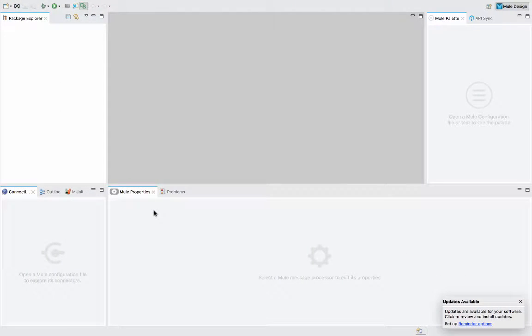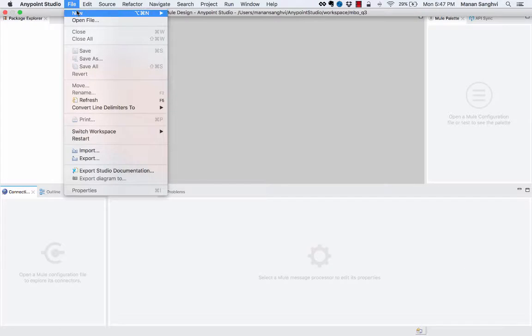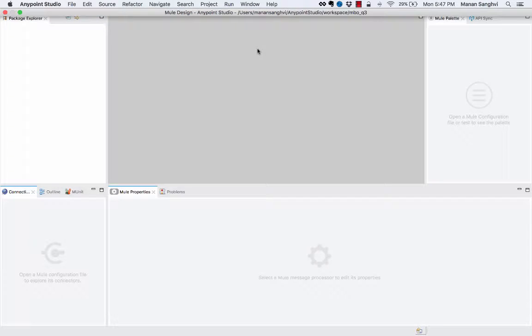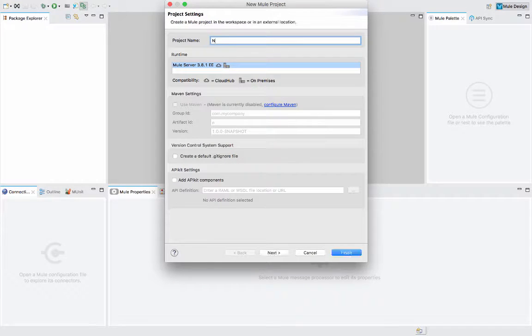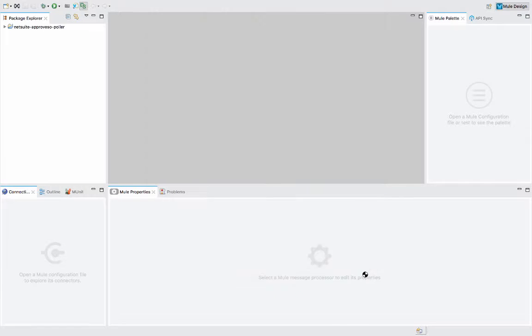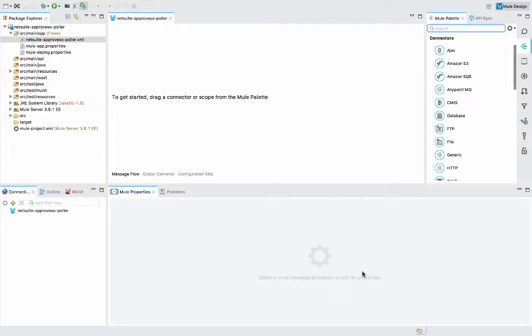Here I have opened the Anypoint Studio, which is the IDE from MuleSoft. I'm going to go ahead and create a new project. I'm going to call it NetSuite Approve SO Poller. As soon as I hit finish, it will go ahead and create my project.